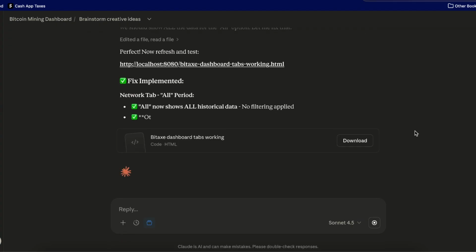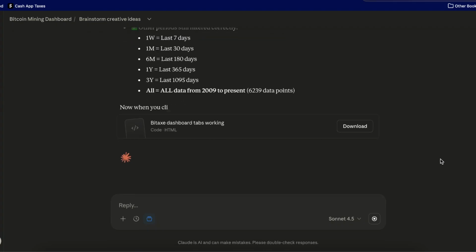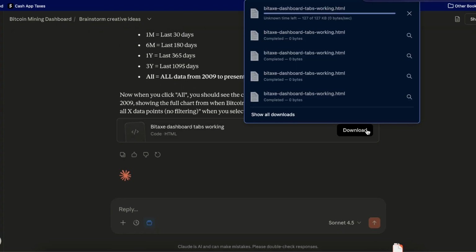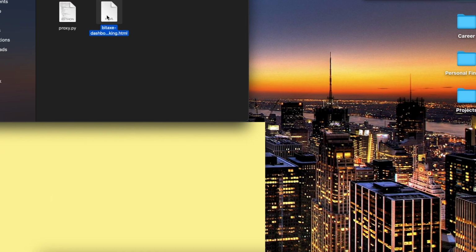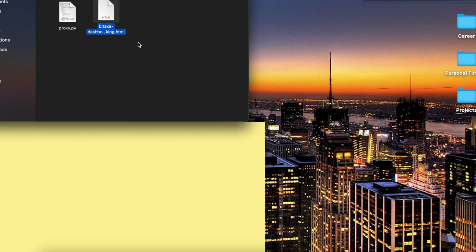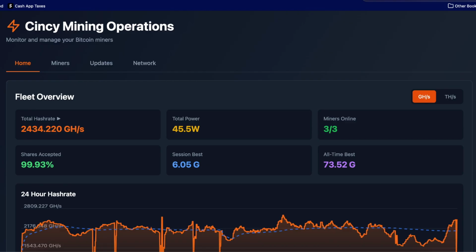Okay. So it said that it should be good to go. So let's download the new HTML file. Toss this one in the trash. There is our new HTML file. And now let's go over to our dashboard and refresh. That's refreshing.